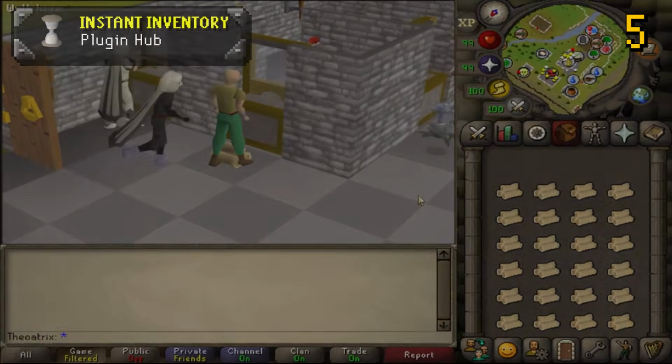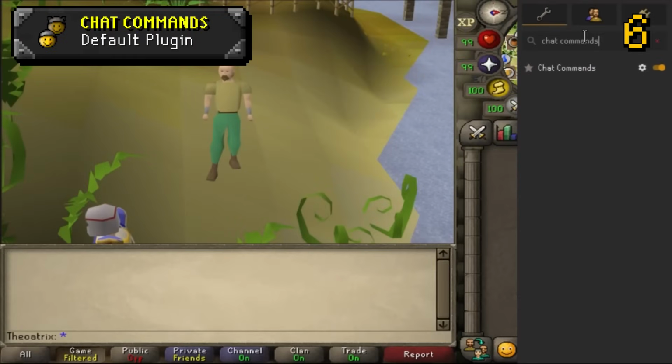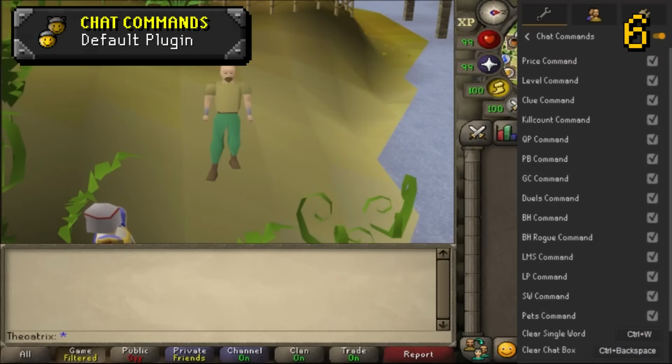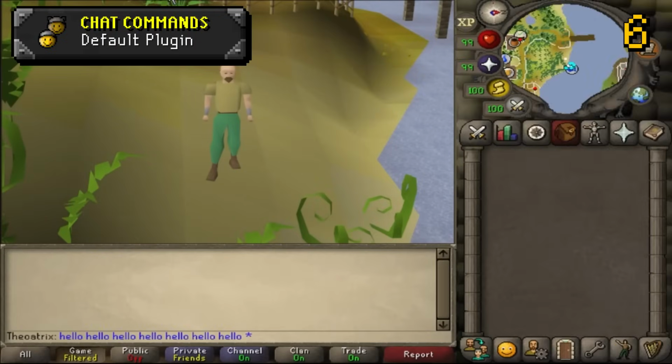By default on RuneLite, there's a plugin called Chat Commands. With this plugin active, Control Backspace will clear your typed message, and Control W will clear a single word.